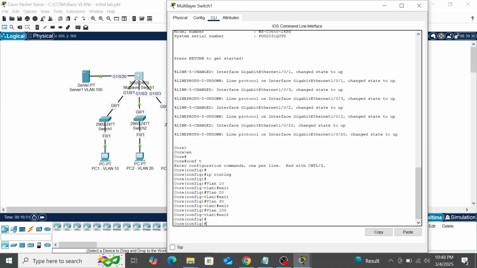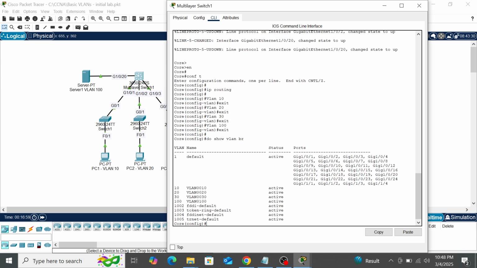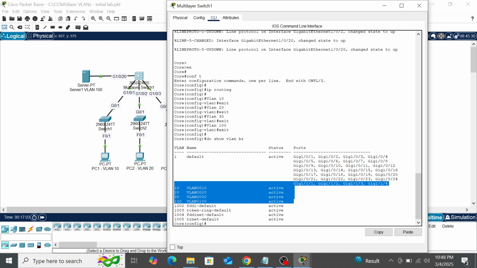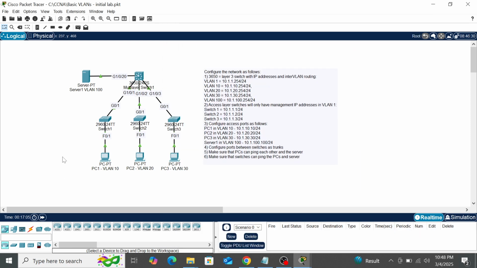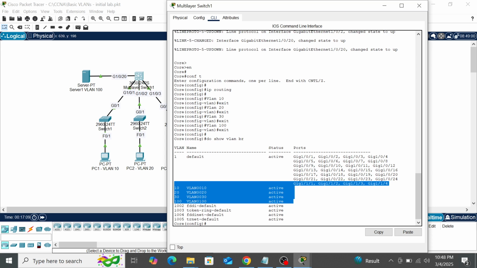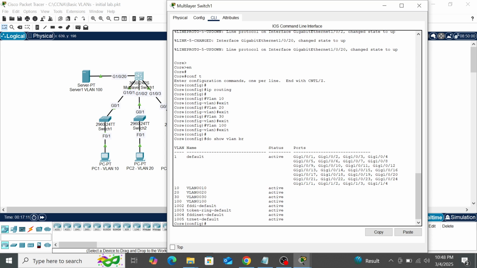Okay, so let's see if these VLANs are now on the switch. Do show vlan brief. Now you can see these VLANs have been created in the switch. So now let's configure the IP addresses on the VLAN interfaces so it can do inter VLAN routing.